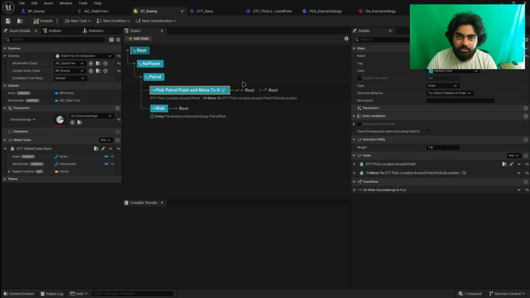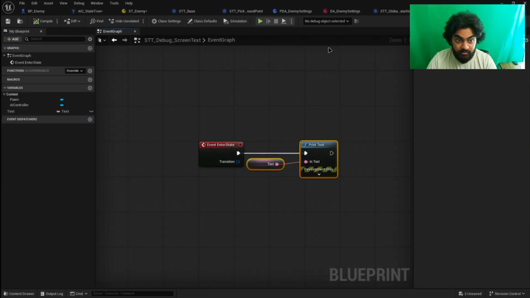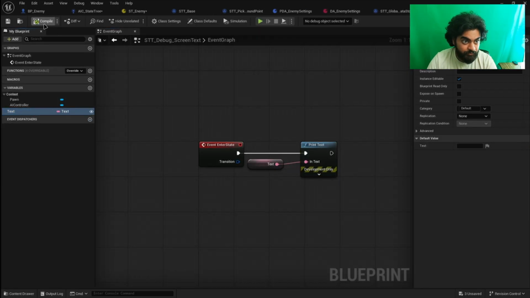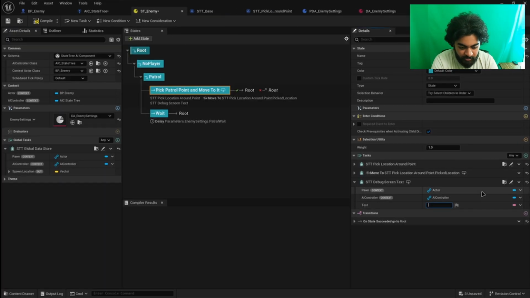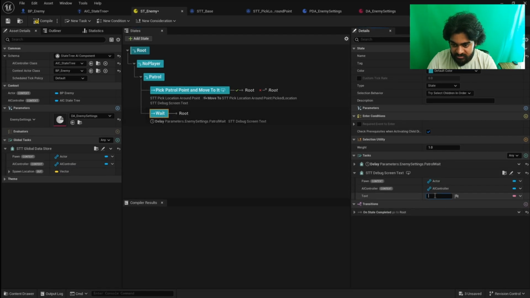So this is going to allow us to use the print debugging system to just print out everything as we're debugging it. I'm going to add a STT debug screen text. Oh, one thing I forgot to do is make this public. I don't want this to be input because I'm not binding this to anything. This is just going to be text that I edit. So I'm going to say pick point and move to it. I'm going to write the name of the state. Then I'll add a STT debug screen text here, and I'll say patrol wait. So now we should be able to see it go through and let us know where it's at.